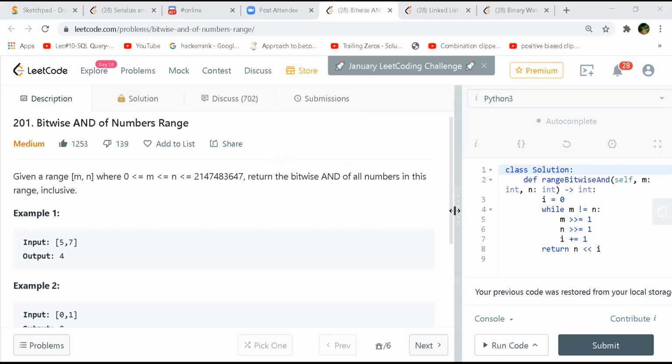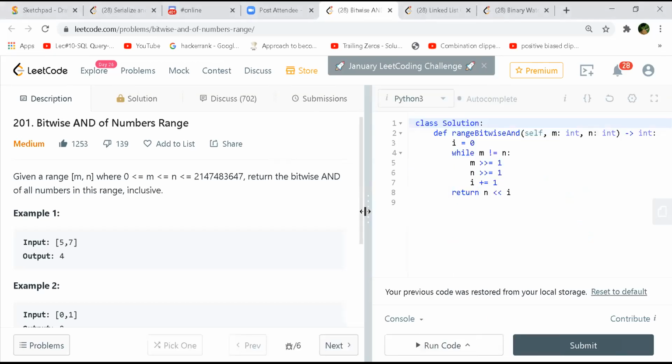Here I'm going from left to right, doing the right shift and just increasing my i. Whenever you find M is equal to N, I will store all those iterations, and we do that many left shifts on this bigger number and return it. I think this makes more sense, and it's easy to follow, right?